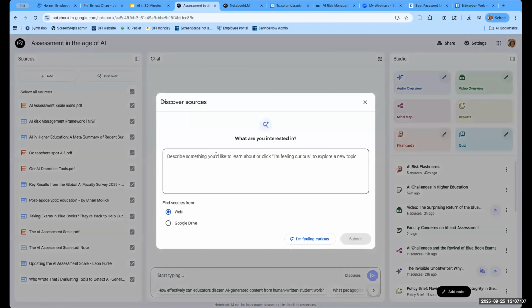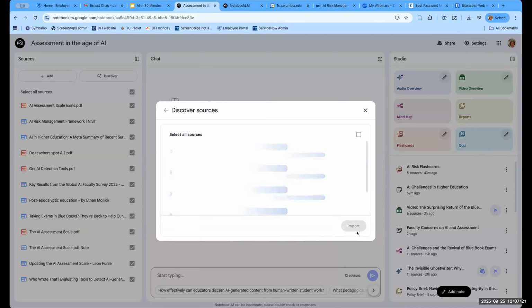The other option that you have is discover sources up here. And if I click on that, it says, what are you interested in? So I will say assessment in the age of AI for graduate students. There we go. It can search the web or it can search my Google Drive. I'm going to click submit.